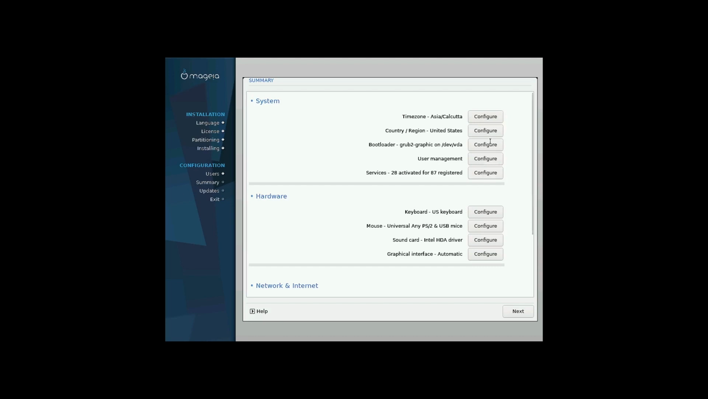It is again back. So now you have to configure the country. Let us keep it states only. Bootloader is GRUB 2 graphic. If you want, you can change the GRUB to text also. So GRUB 2 is available in graphic and text. I have already shown you. User management, if you want, you can configure. 28 services activated for the 8 registered. If you want, you can configure the services also.